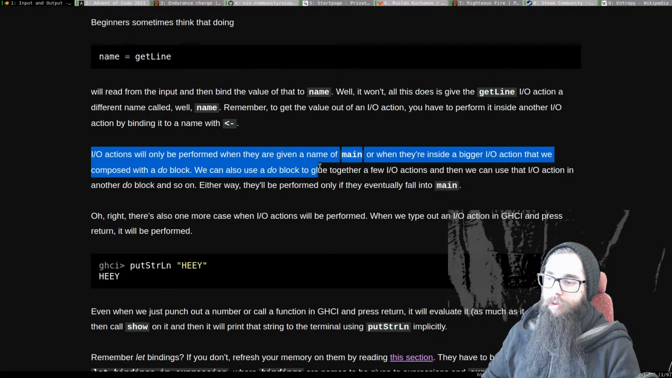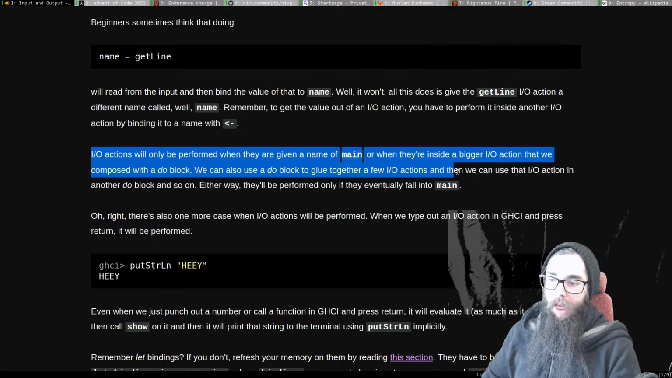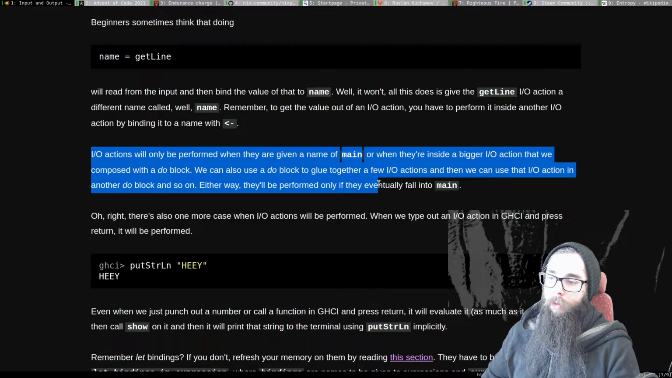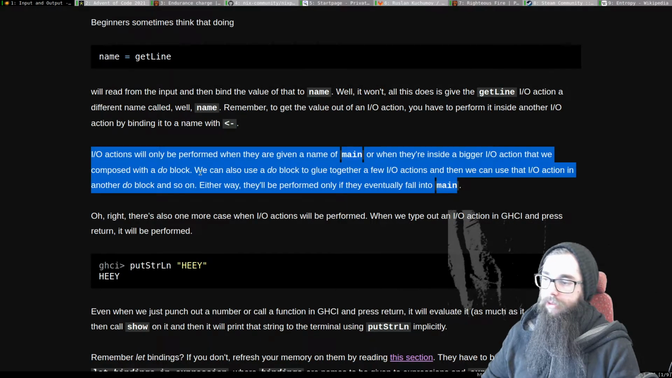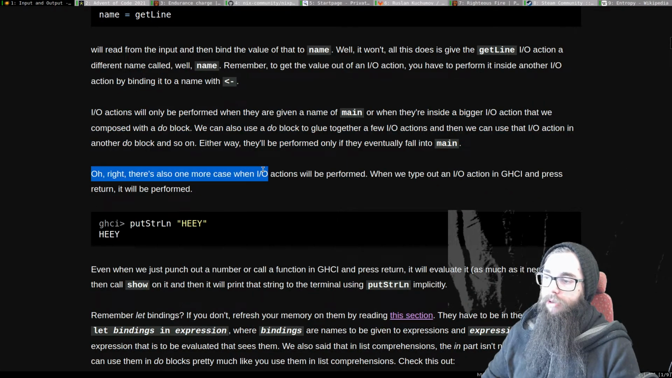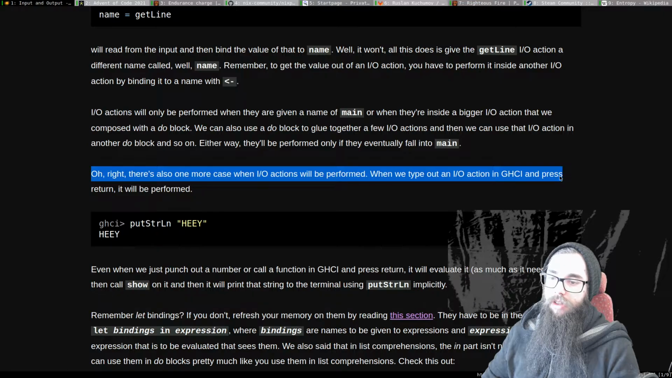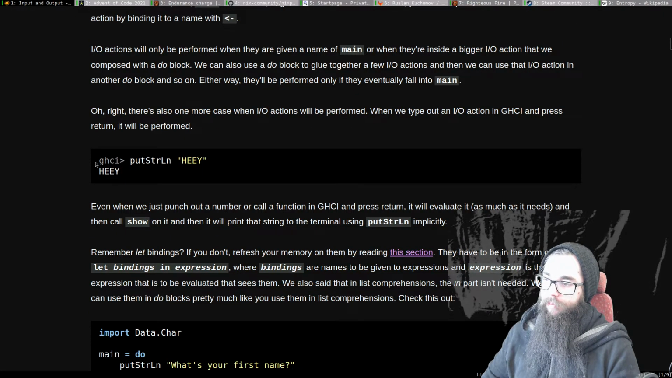We can also use a do block to glue together a few IO actions, and then we can use that IO action in another do block, and so on. Either way, they'll be performed only when they eventually fall into main. Alright, so there's also one more case when IO actions will be performed. When we type out an IO action in GHCI and press return, it will be performed.